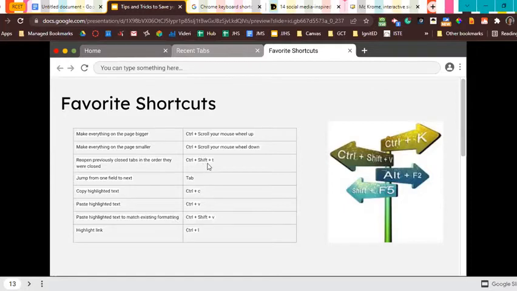Control Shift T, when I show this one to teachers, it's like I've made every day Christmas. Control Shift T will reopen previously closed tabs and in the order that they were closed. I can't tell you how many times a day I use this one.